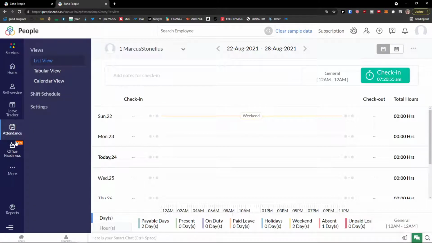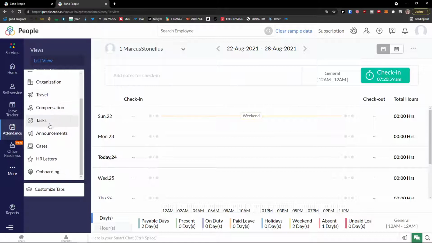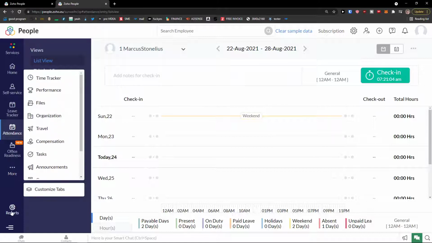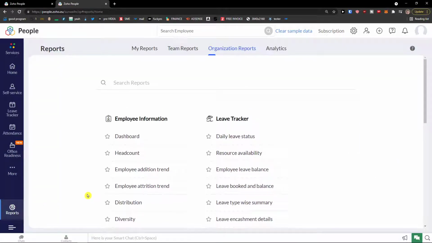Then we are going to look on attendance. We will look on performances, files, travel, tasks. I will guide you through everything here, what you can find here. Now on the bottom, you would see also reports here. Reports would be for you and also for your company, what is actually happening in your company.